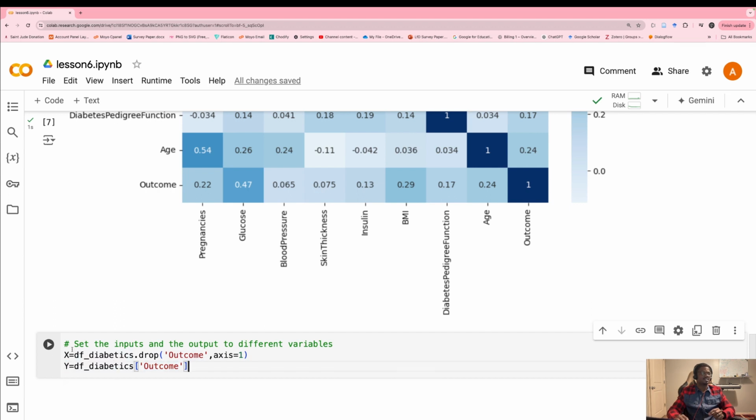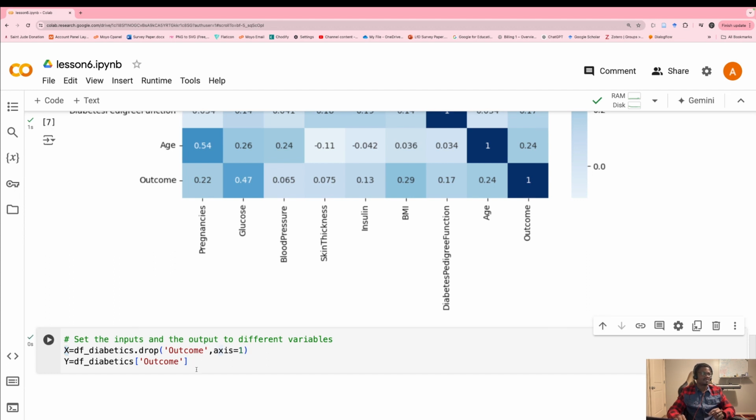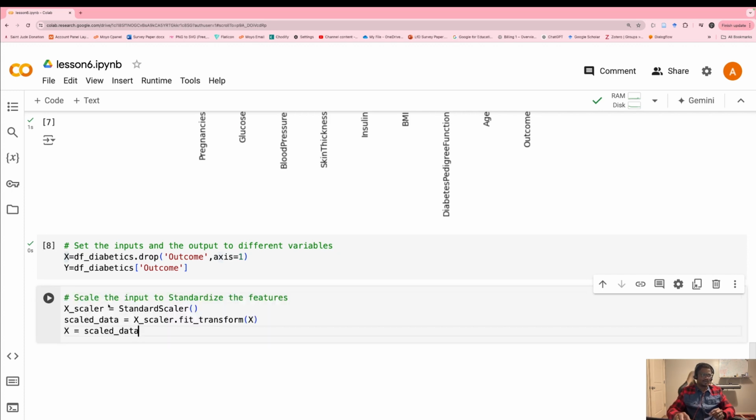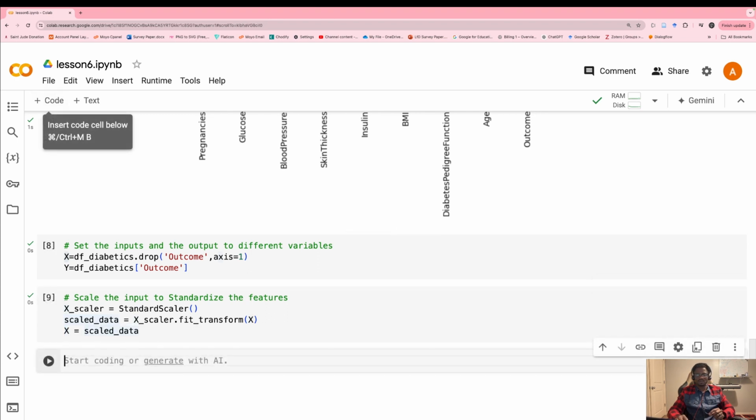So after running this, our x will be all the input except the outcome. Our y will be the outcome. Okay, so nothing to show there. Then we continue. This next one is just to scale our input. Just write this code like this, right? So we scale, so our x is now being scaled.